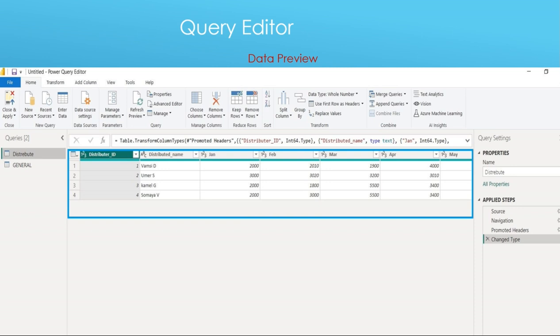Coming to data preview, we can preview the first 100 records of data. When I want to see the entire table's information, it's not possible here. It will show you the first 100 rows of data in this particular component.